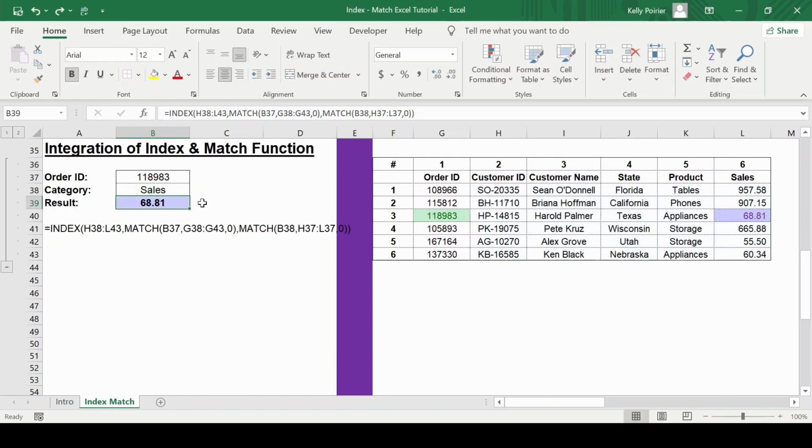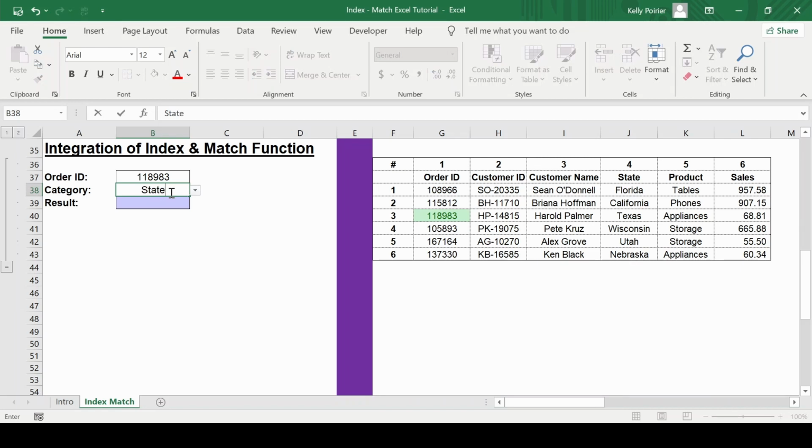Just in case, let's do another example just to make sure that we have a good understanding of how to use the index match. In this example, I want to find the state in which a particular order took place. So the order ID in which I am interested would be 167,164. For the formula, we need to begin by writing index, select the table that excludes the headers that contain your lookup value, and for the row number, you would begin by writing match.